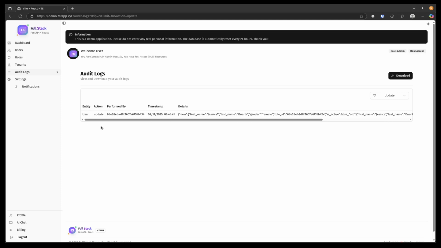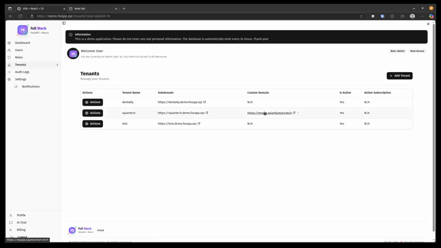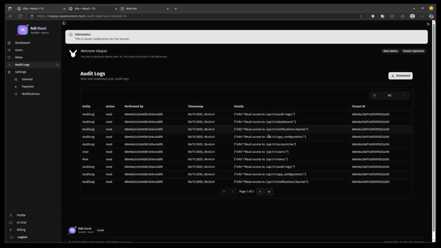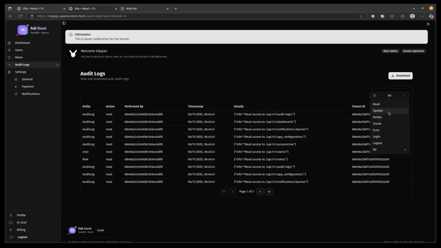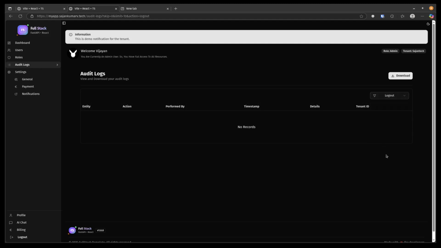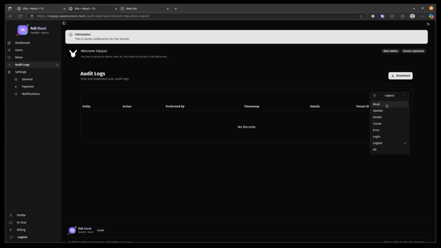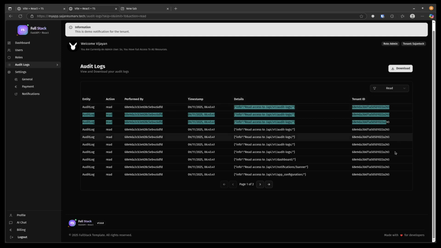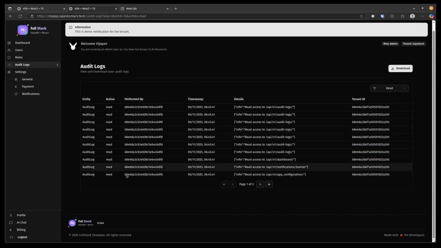So yeah, for admin, they can see it. It is also applicable for tenant. For example, if I go to my tenant, this is a tenant that I created in this app. Here you see, the tenant can also have this. It's completely isolated and tenant aware. So yeah, all the details, everything is here. You will also see the tenant ID. It's always the same for this tenant and who performed what, all the details are there.